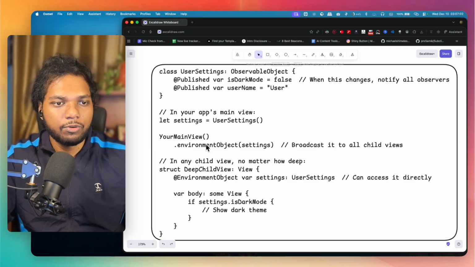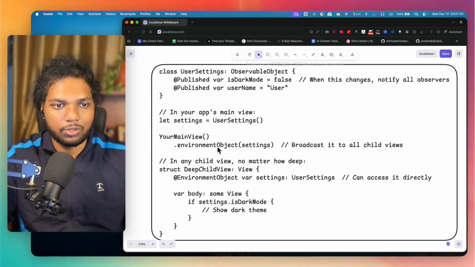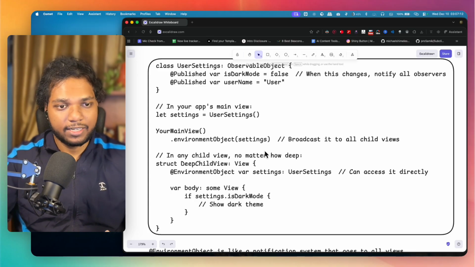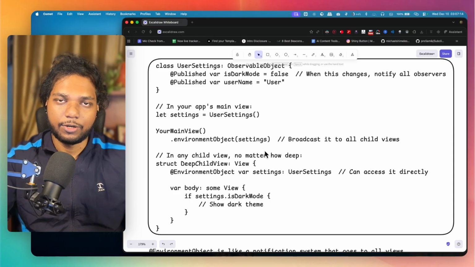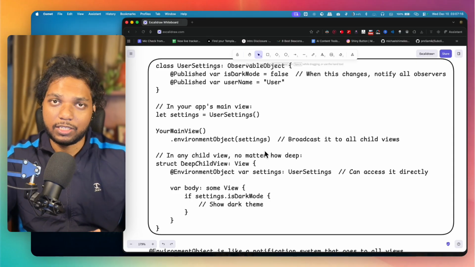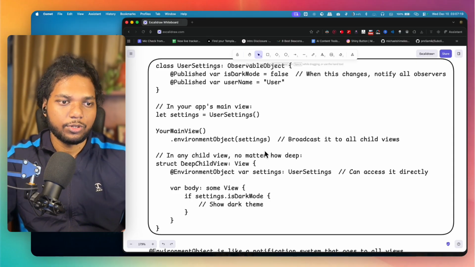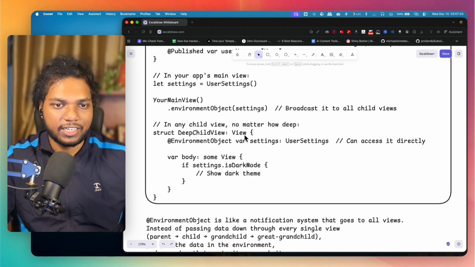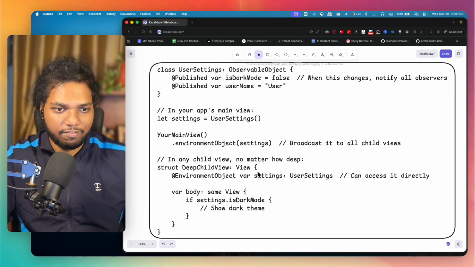And in your main view, whatever your main view is, you call .environmentObject(settings). So it will actually make a broadcast. Whenever you update your data, it will be triggered to your main view, and your main view will pass it to the inner child. So you can see a deep child view, no matter how deep, @EnvironmentObject var settings, that is UserSettings. This was let settings = UserSettings, and I'm just calling this settings equal to UserSettings.